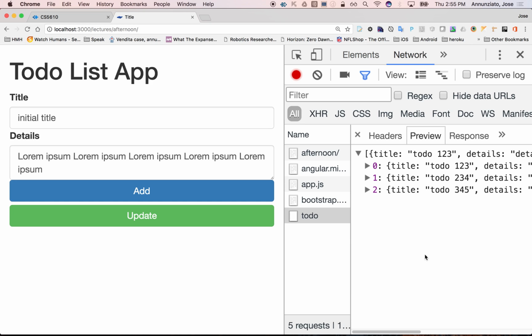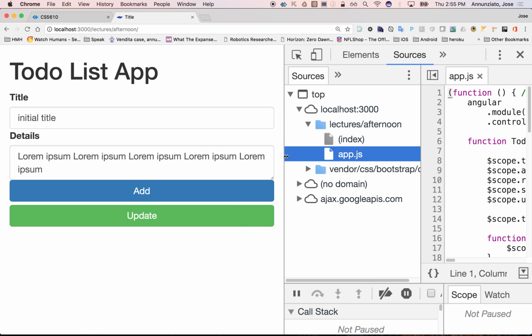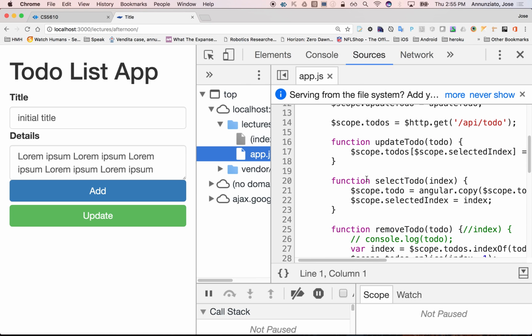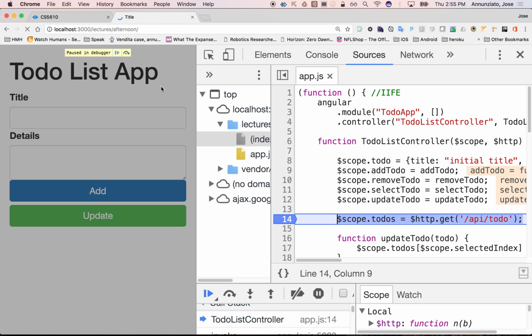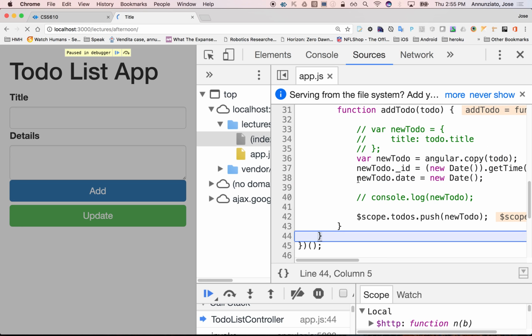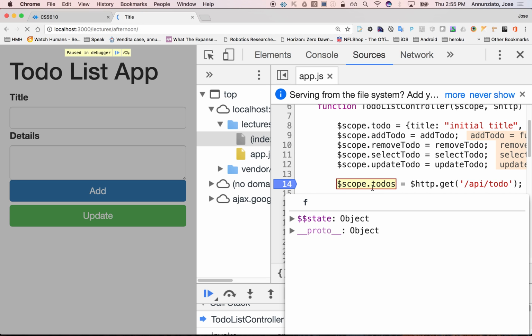So what happened? We can even step through this in the sources. We can look at the app.js and put a breakpoint on the call right here, and refresh. So we're hitting that point, this get right here, and we're going to step through this. Let's go onto the next line. It did go out, but it doesn't seem to have hit. Oh, actually, we don't have anything afterwards, though, do we?